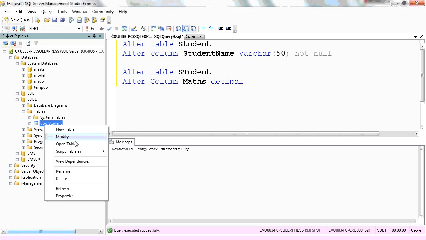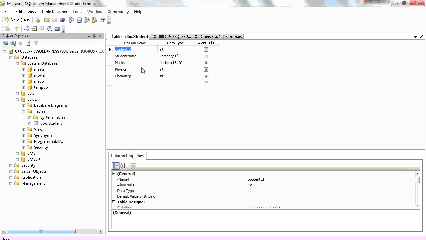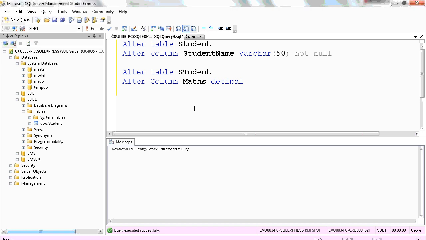So right click and then say modify. Maths has become decimal. For a decimal, there will be something called scale and precision. Have you heard of these things? What is the difference between integer and decimal? Decimal can have, after a point, some other values. I think that is the precision or scale. I don't know exactly what it is. For an integer you can't have point values after that. So that is what you need to find out. Next, we have changed the data type itself here.